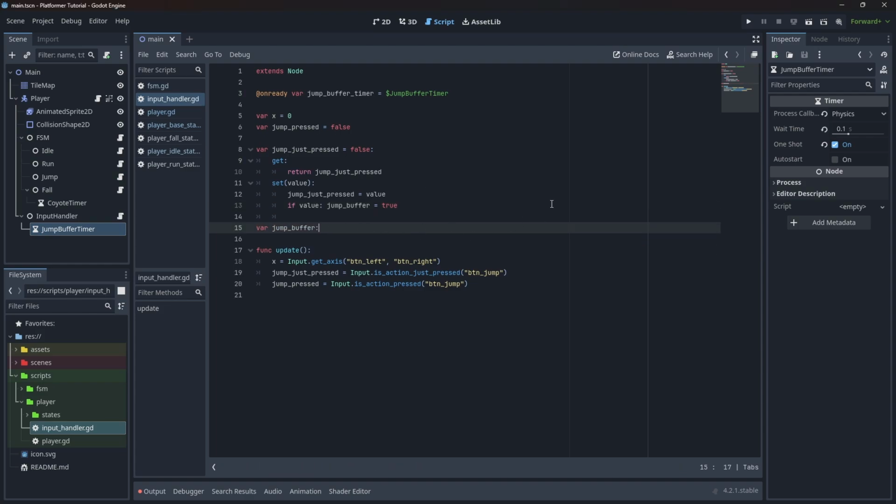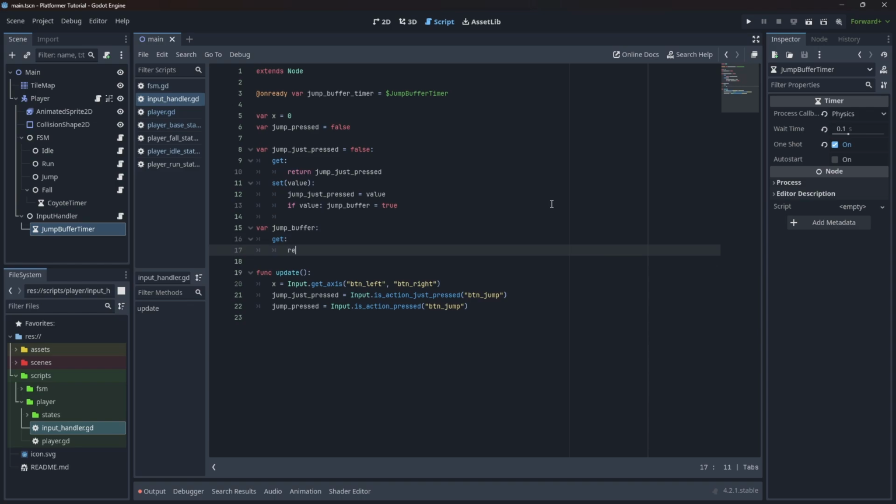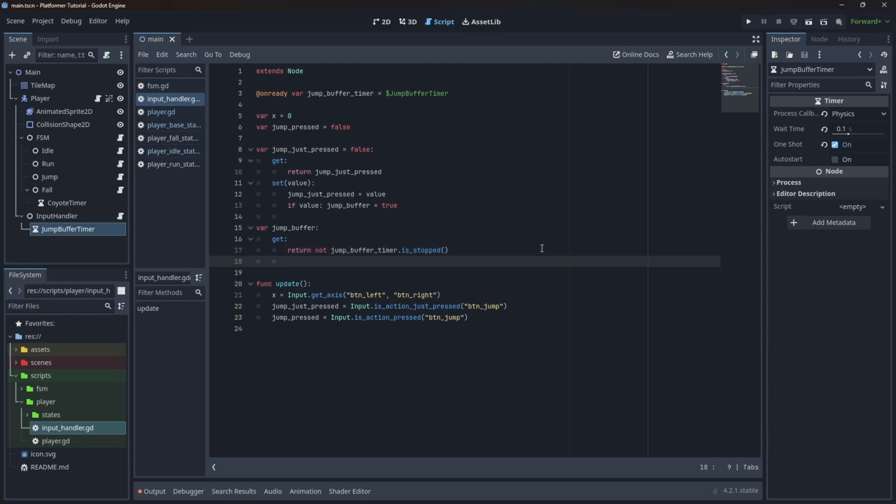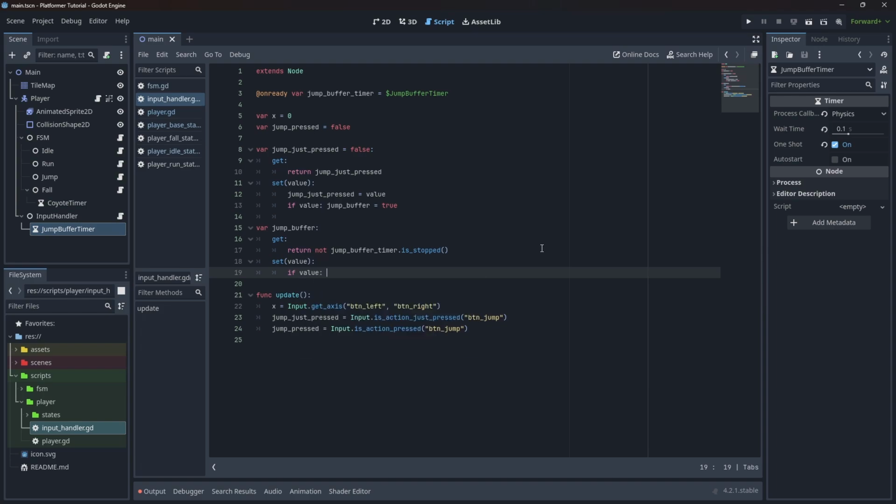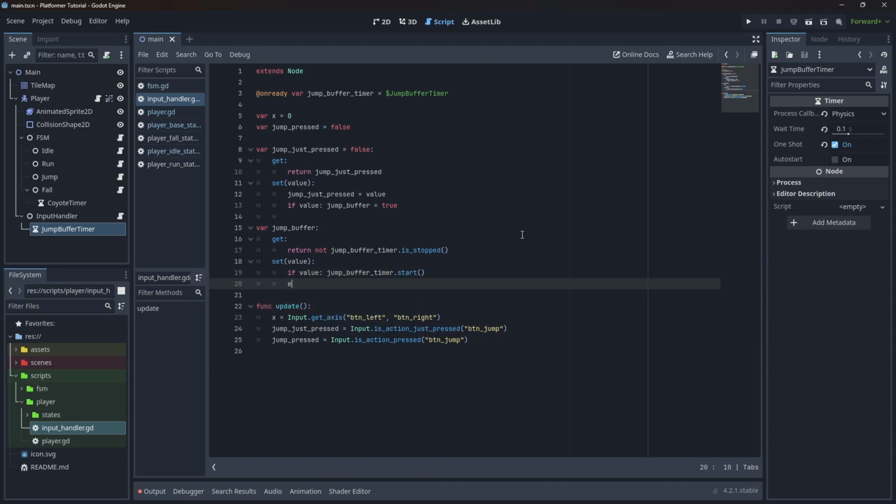And now for the jump buffer, we're going to go like this. We're going to make a get, and we're going to return the buffer timer is stopped, negated. So we're going to return if the buffer timer is ticking, which means that we are in the time frame that we can allow for the jump to happen. And to set this value, what we're going to do is say if you have a value, it means that we just set it as true. We're going to say jump buffer timer dot start. Otherwise, if this is false, we're going to stop the timer. And just like this, that is all we need for the variable jump height and for the input buffer.